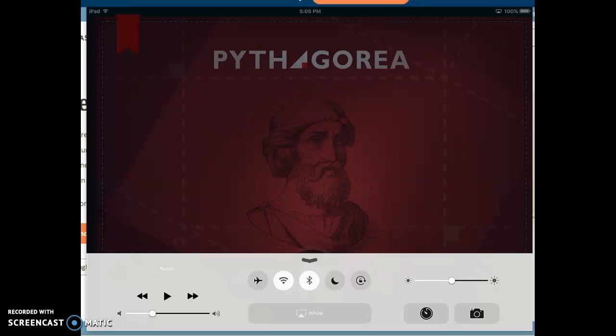Okay, so I'm kind of excited about this last one I want to show you. It's called Pythagorea. I found this one. It's a game, an app on my iPad. Part of the reason I'm excited about it is it's a great game for geometry for my students. I'm actually going to use it tomorrow.